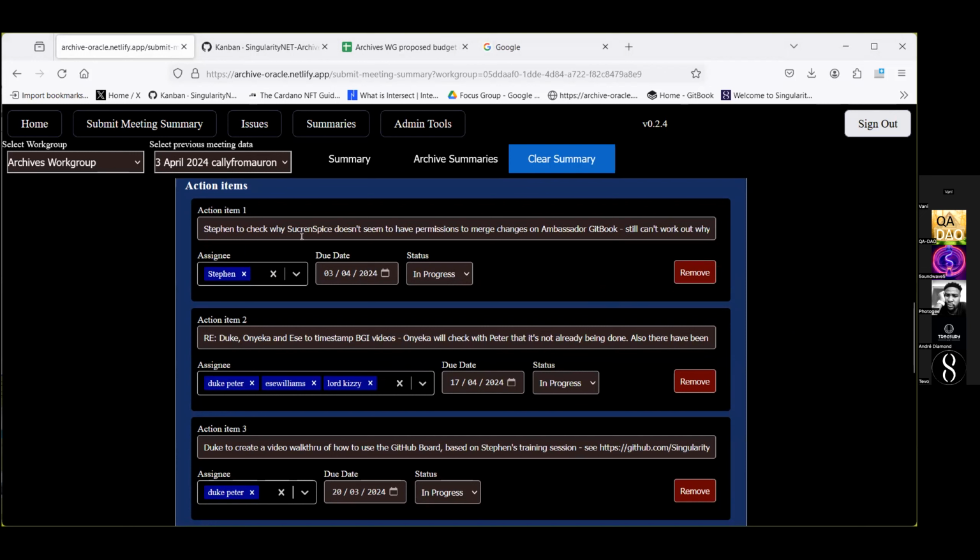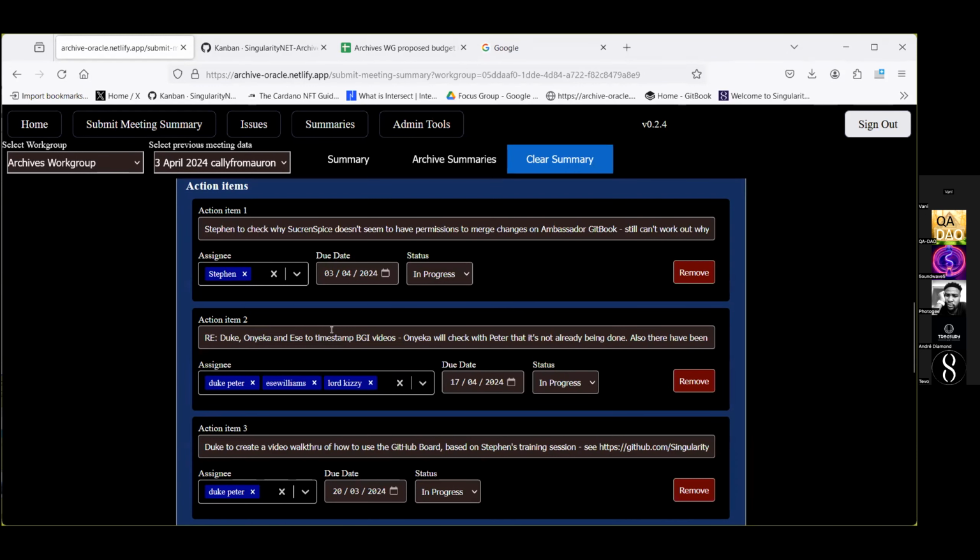All right, so action items. Stephen, you've had a long-standing one to check why Sucre doesn't have permissions to merge changes on the Ambassador Git book. Any luck? Right, sorry, I was looking at that and I was trying to remember whether I had actually resolved that. So obviously I haven't. All right, so we'll leave it as in progress, and it'll come up next meeting if we don't get anywhere with that. Apologies.